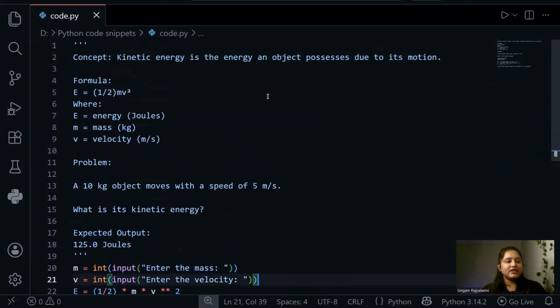So this is how we calculate the kinetic energy of an object using Python.